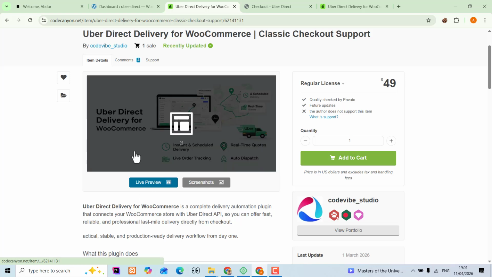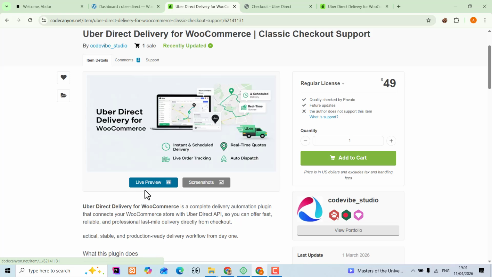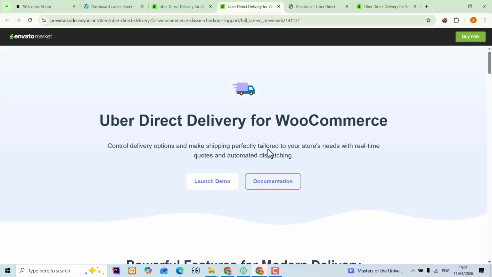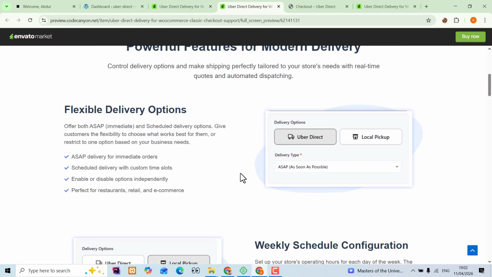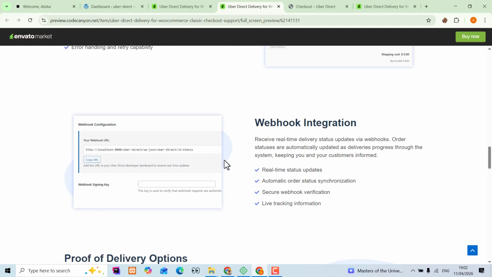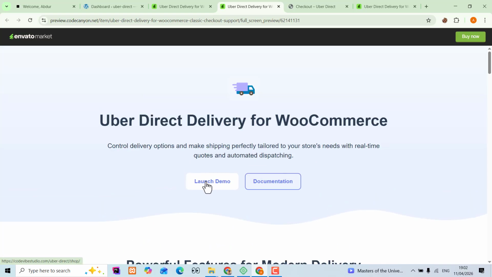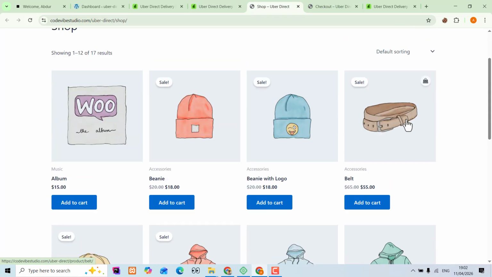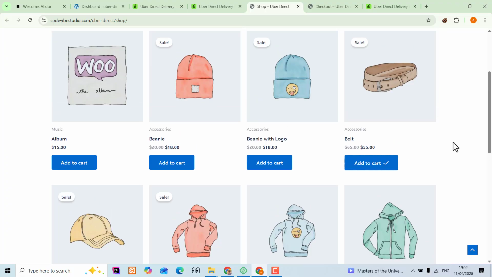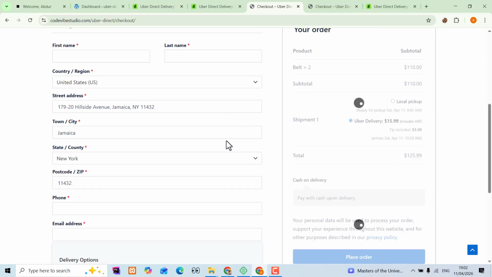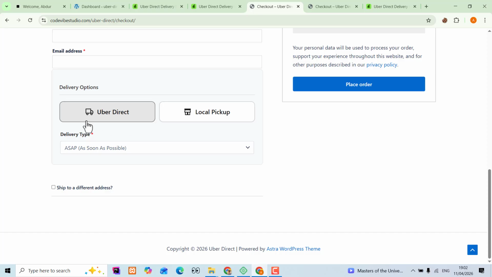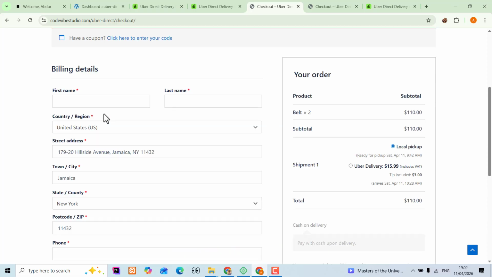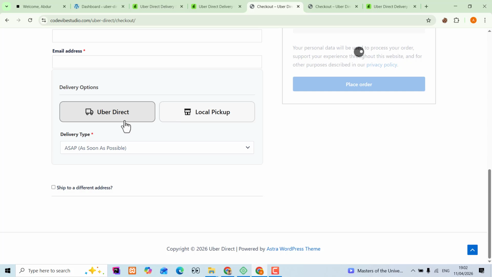Let me show you what features this plugin provides. If we click the live preview button, then we are able to see the list of all features here. If you scroll, you can see all of them. I'll show a live demo. If I click add to cart and then go to checkout, we can see a live demo. You can see Orderdirect and local pickup. This plugin gives two options, Orderdirect and local pickup.